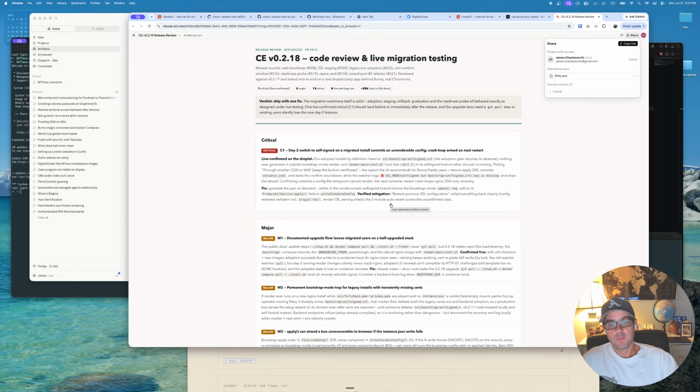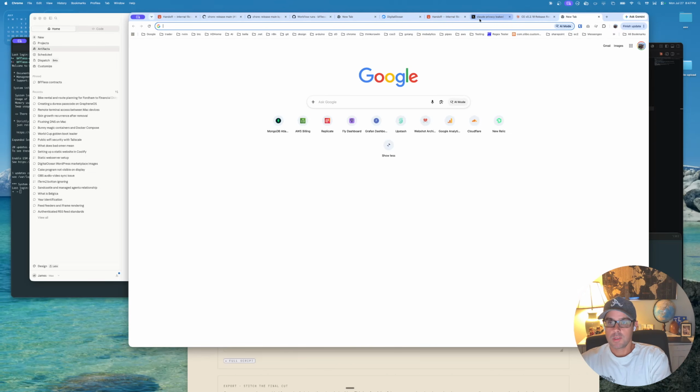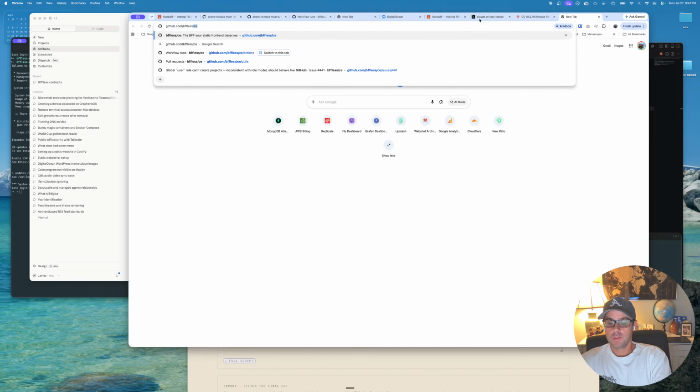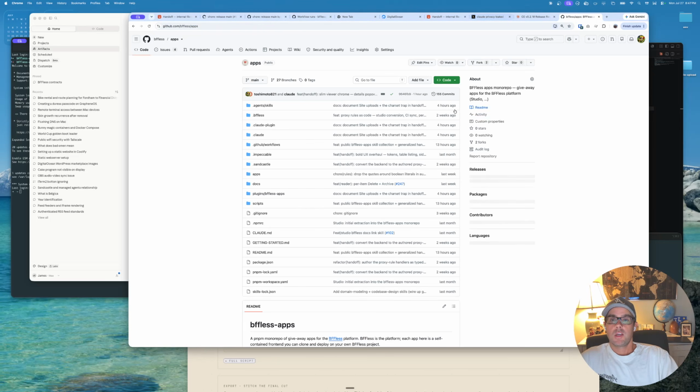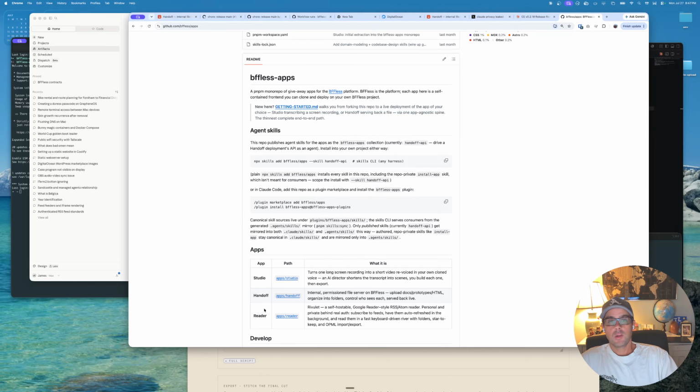If you want to keep this information more internal, have your own authorization, and not have to rely on Claude AI to host your actual static content, you can host it yourself. That's why I created Handoff. Handoff is an app that runs on top of BFF List. It is open source, and the repo is just bfflist/apps. I have a few of them in here: Studio, Handoff, and Reader.